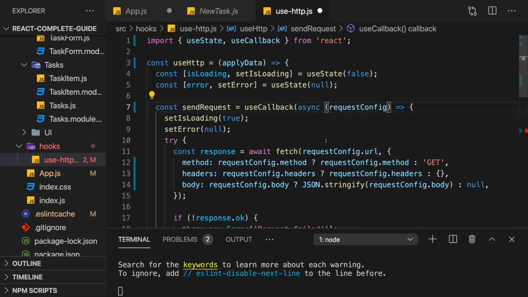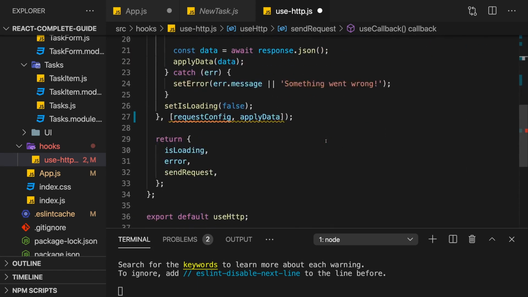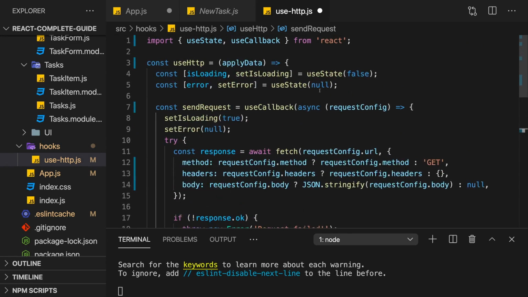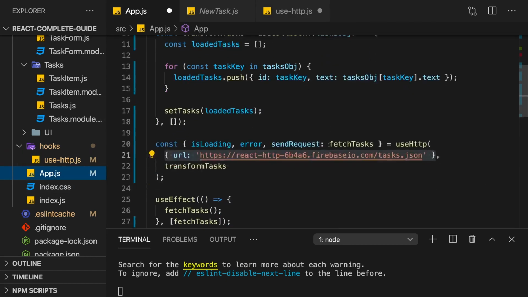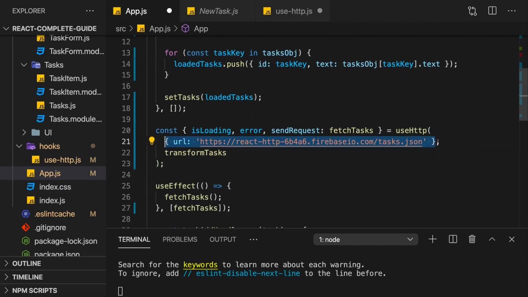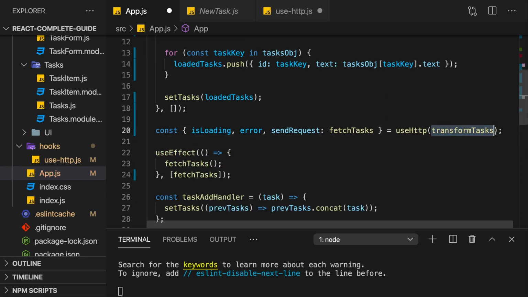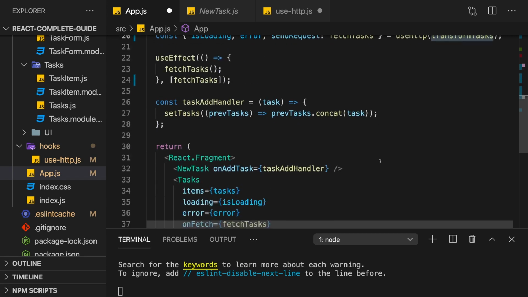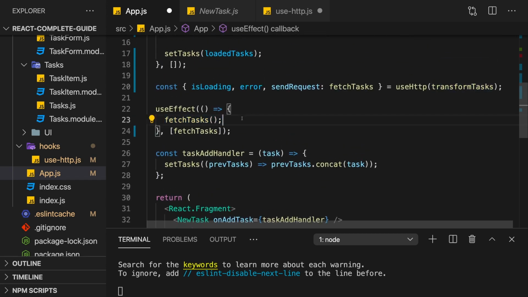So here. Then we don't need to add it as a dependency here, because it's now a parameter of this wrapped function, not an external dependency. And therefore we got rid of this issue, and in app component all we gotta do is take this object with the URL and remove it here, so that transform tasks is the only function we're passing to use HTTP. And we then go to fetch tasks, where we are sending the request in the end.